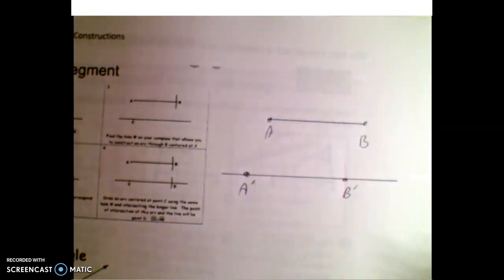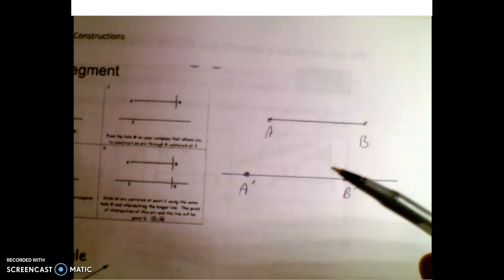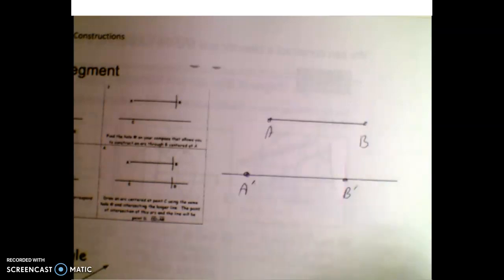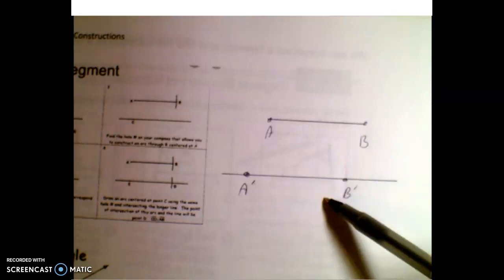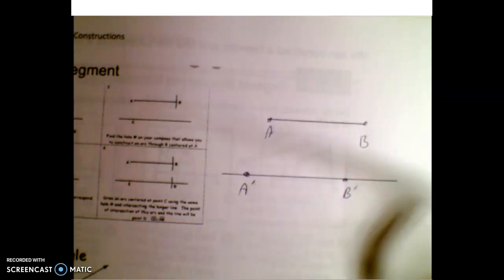I know you can say I could have used a ruler to do that. But think about when Euclidean geometry was first, when Euclid was alive, 600 BC. They didn't have rulers. They didn't have compasses. But they could copy segments using these simple tools. All right, let's come down here.